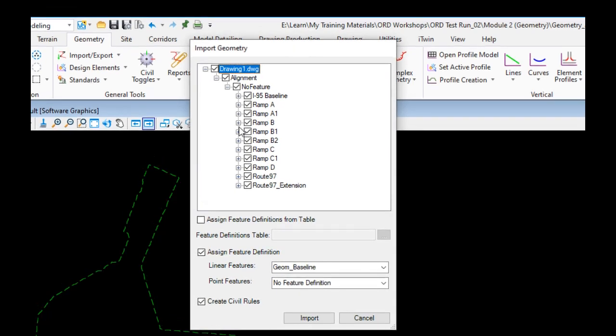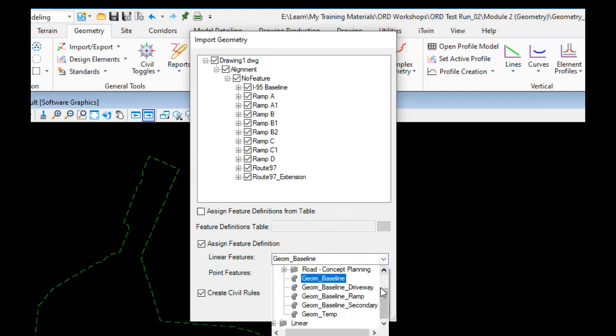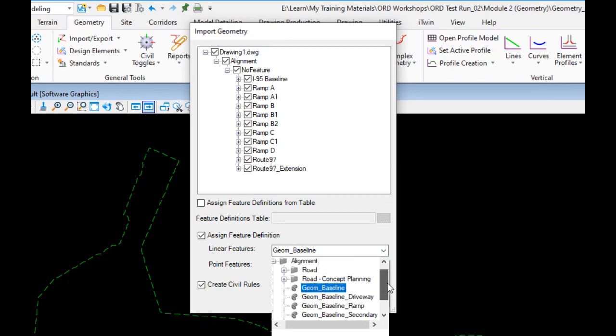Now, looking at the other settings, you don't need to click this first option. All I want you to do is make sure assign feature definition is ticked. And for linear feature, which is basically the horizontal and vertical geometry, kindly make sure it's pointing to geom baseline. How do we know it's already there? Actually, by default, since we're using the training examples, it's pointing to this. Else, you have to expand, and there's a list of alignment feature definitions.